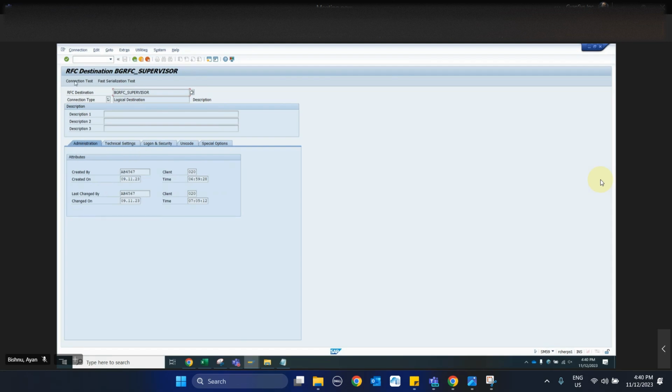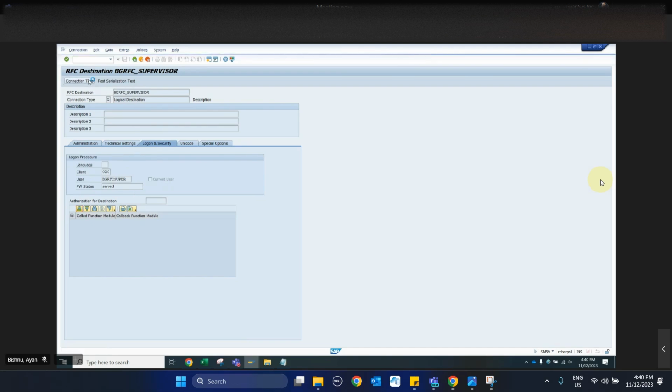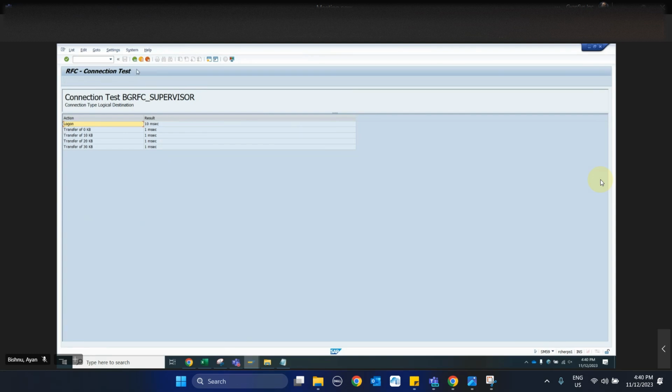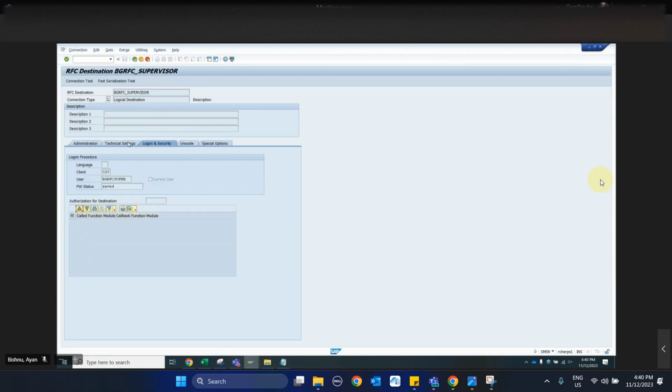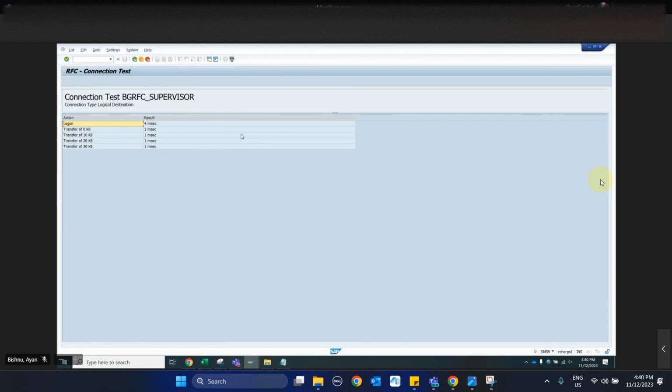So once you create and save it, the only way to verify whether this user ID has the required authorizations or not is to do a connection test first. You see, the connection test is successful. So this basically says that this user has the required authentication, and furthermore you can also test for authorization as well. Both say that the user has the authorization to run this logical loopback connection, which in turn will help me monitor my BGRFC queues.